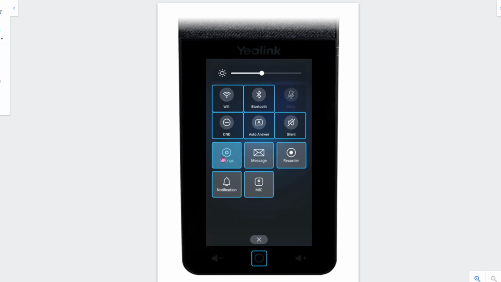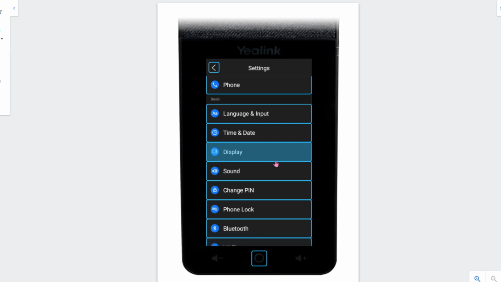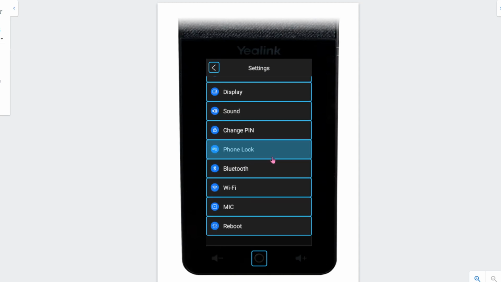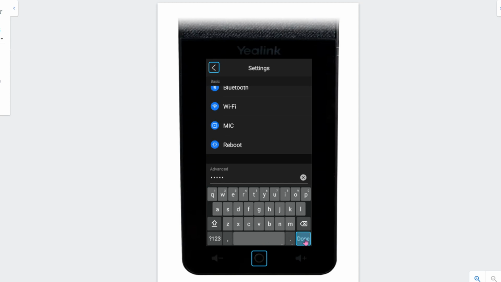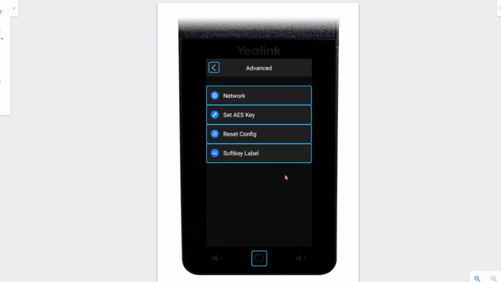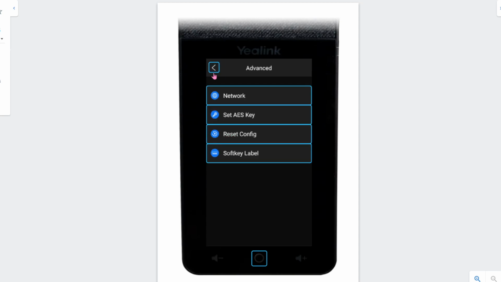This is also where you have your settings. Your basic settings are going to be things like your display, language, time and date. It's also where you'll find Bluetooth and Wi-Fi. Advanced settings is password protected, but typically the only thing you would need to do in here is factory reset your phone. To factory reset, you would go in here to reset config and then reset to factory settings. This is typically only done with advanced troubleshooting, so you would most likely be talking to Verizon Wireless support or Masters Telecom support if you were doing a factory reset.